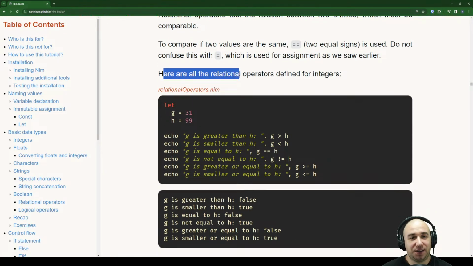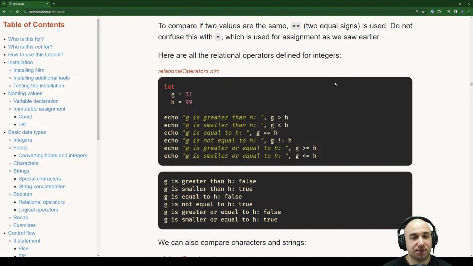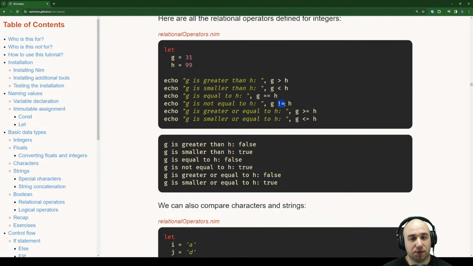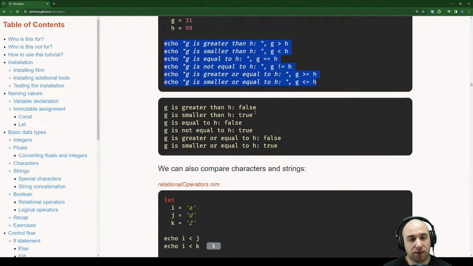So here are all the relational operators defined for integers. We have two integers, g and h. g is greater than h, g is smaller than h, g is equal to h, g is not equal to h, g is greater than or equal, and smaller or equal. All the classic ones are here, and each one of them returns either true or false.